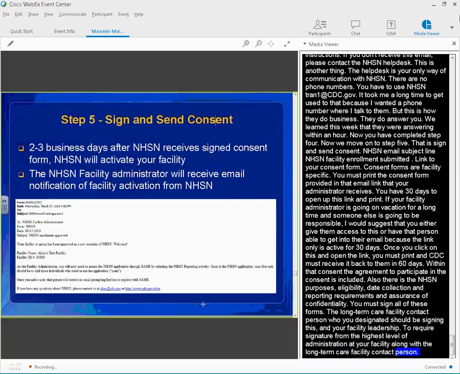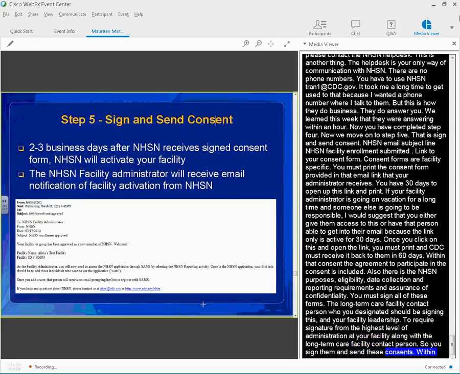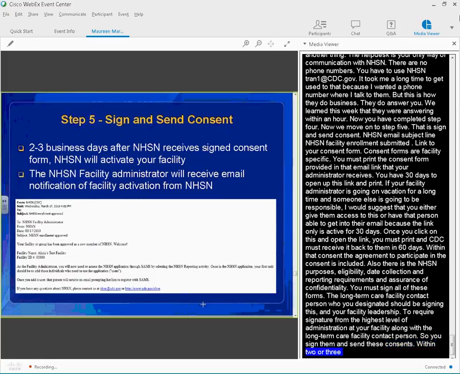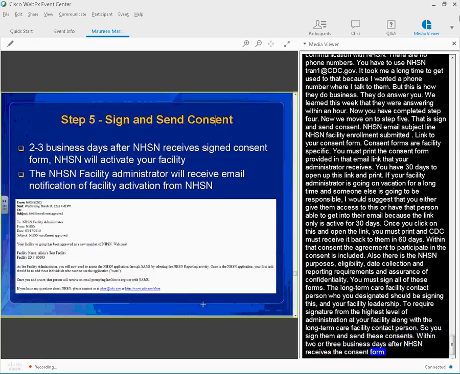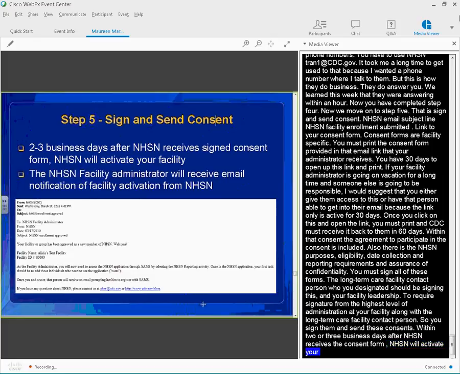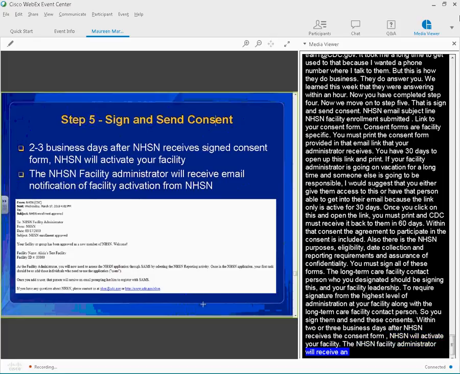Within 2 to 3 business days after NHSN receives the signed consent form, NHSN will activate your facility. The NHSN Facility Administrator will receive an email notification of facility activation from NHSN, and it looks like this at the bottom of the screen here.